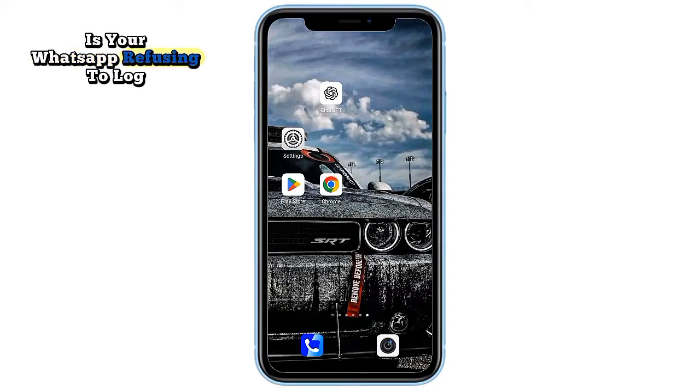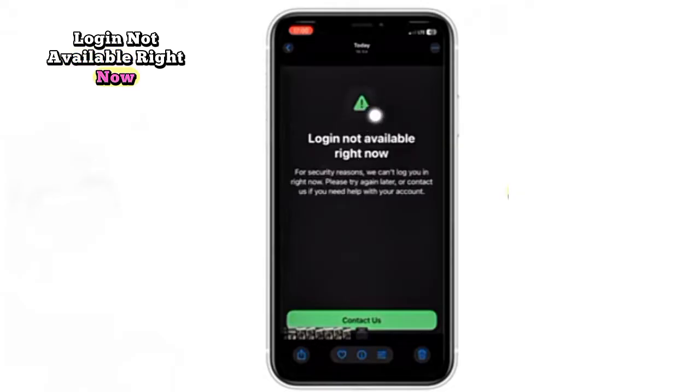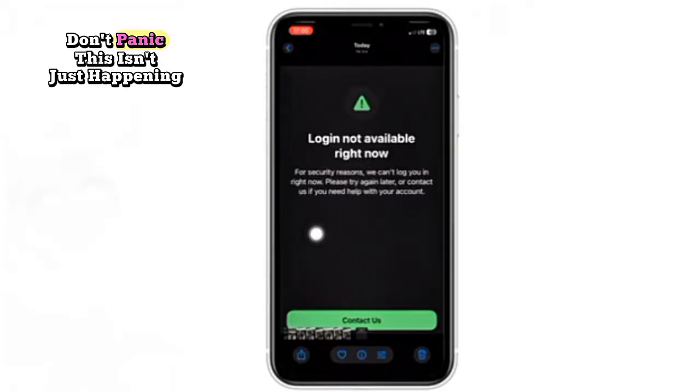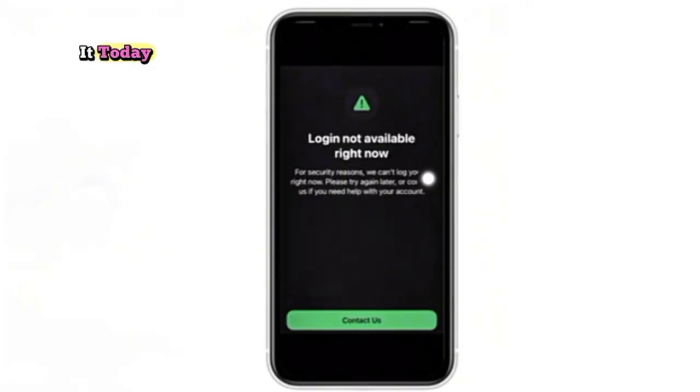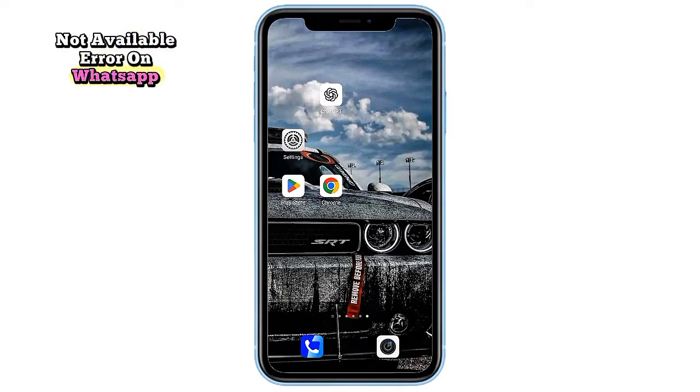Is your WhatsApp refusing to log in and showing that annoying message? Login not available right now? Don't panic. This isn't just happening to you. It's a common issue, and the good news is you can fix it today. In this video, I'm going to walk you through every step to solve the login not available error on WhatsApp.